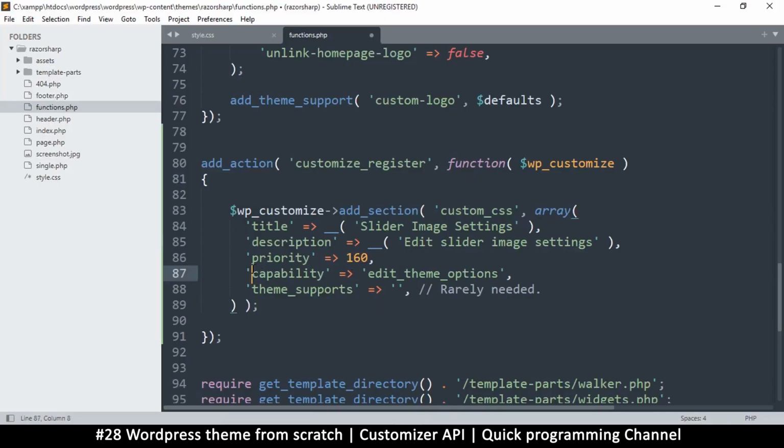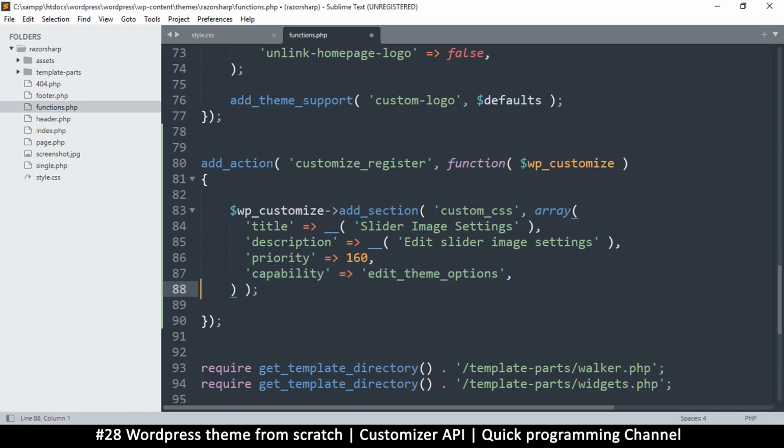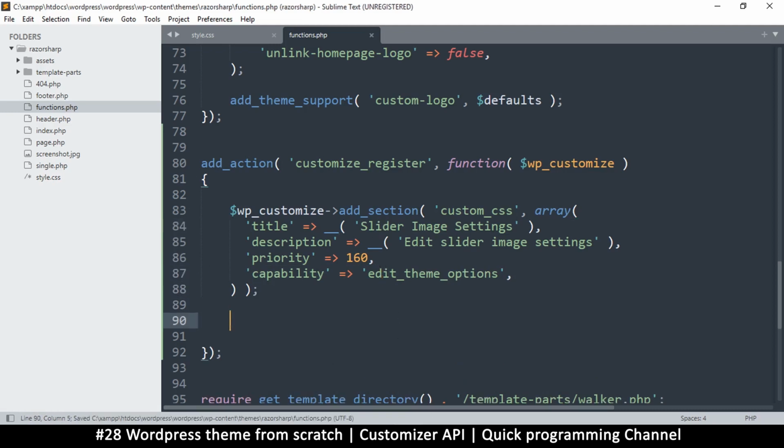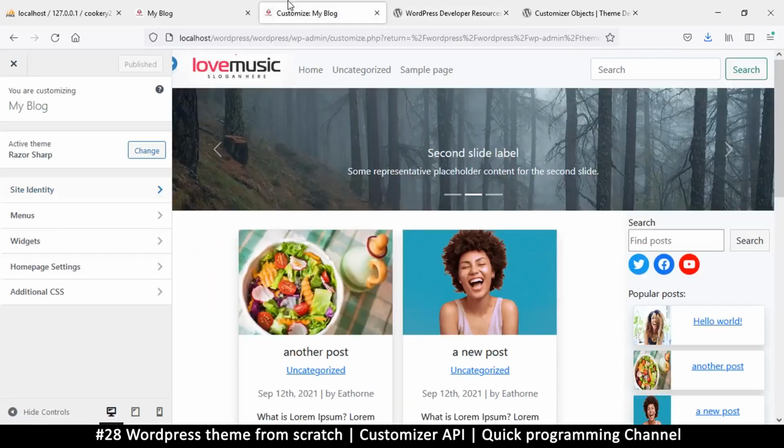Yeah, so let's leave it at 160. Capabilities, we need to know that only somebody who has access to edit theme options should be able to change these settings, which is good because that means you are the admin. Theme support's rarely needed, so let's check it out. So this is all we need to add a section, and just like that we have a section. Very nice.